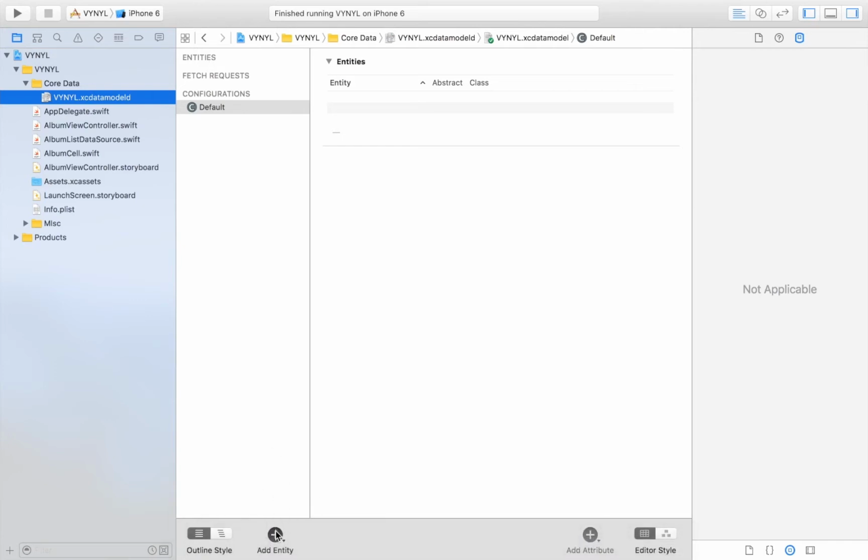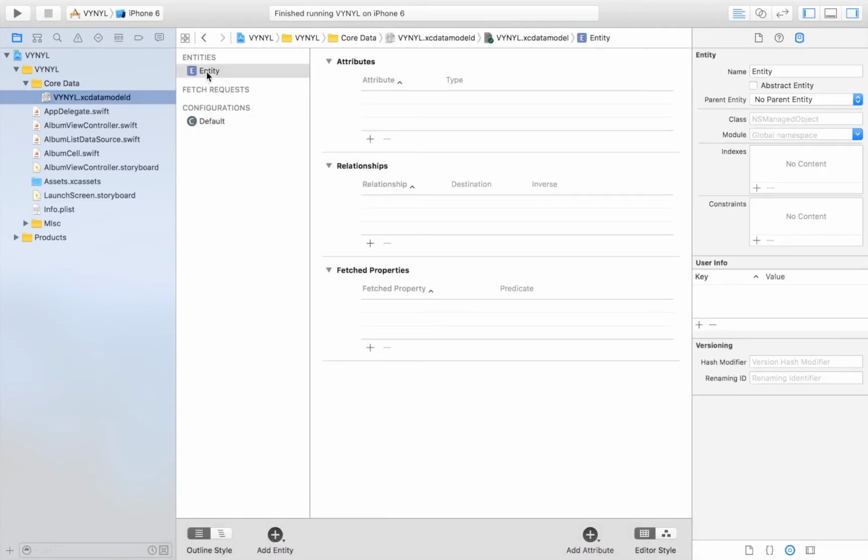So to add a new entity, you click this button down here, Add Entity. We're going to add an entity for albums, so we add an entity called Album. We're going to add one for Artist, and we'll add one for Track. We'll leave it limited to that for now. When I select an entity, I see here I can edit three subsections: the attributes, the relationships, and the fetched properties for that entity. We're going to ignore fetched properties and just talk about attributes and relationships.